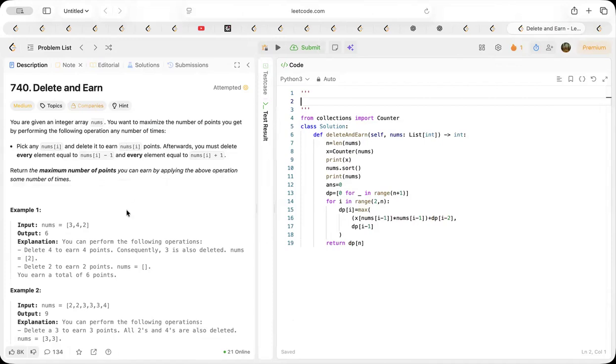Given an integer array, you want to maximize the number of points you get by performing the following operation. Pick any number, delete it, and earn this many points. Afterwards, you must delete every element equal to nums[i] minus 1.